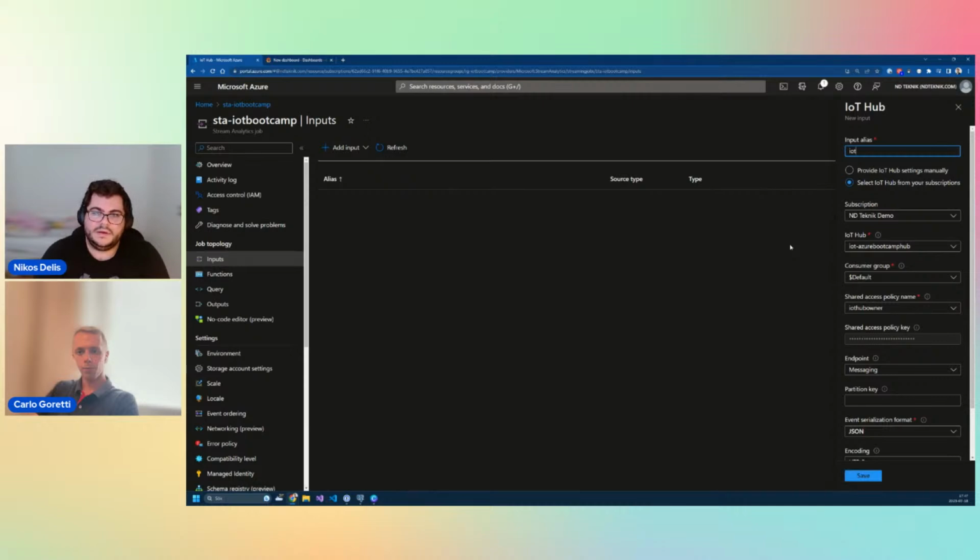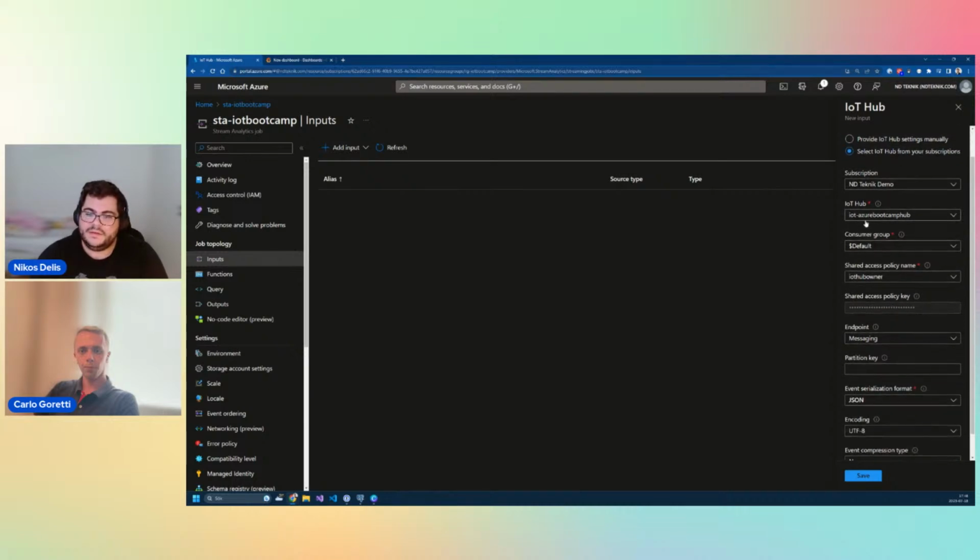Now let's give it a name. We can call it IoT Hub. Now keep in mind that this name is only going to appear here. So in my opinion, unless you have multiple IoT hubs in your resource group or in your solution, I would just call it IoT Hub. But if you have many, then probably you want to give them separate names. Then all the other things I will just let them be. And this is because it has automatically identified the one IoT hub that I have.